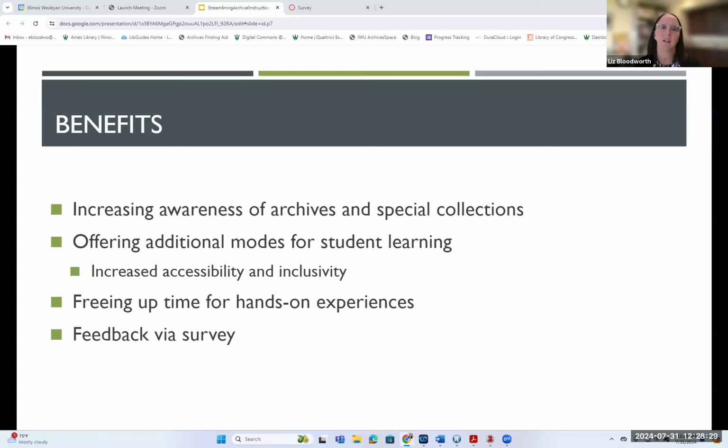So from the feedback via the survey, we did have limited responses, which I'll talk about in a minute here, but several students did remark that they were surprised that they could search the archival holdings through Mega Search or Primo VE. And like I said earlier, that was great because that's not something we were able to cover in a typical one-shot instruction session.